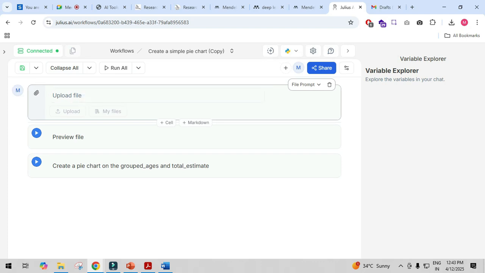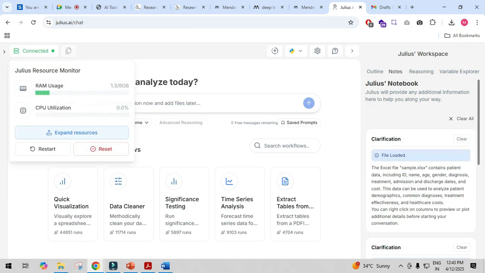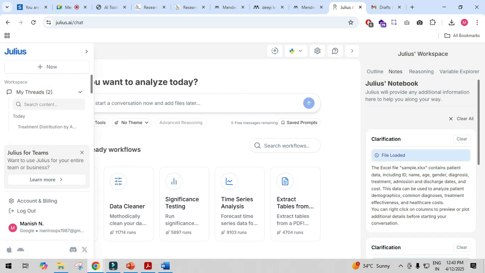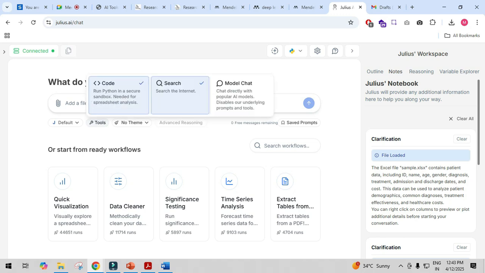You can always upload some sample file. Rather, you can just go to this particular tools, and every time you create a new, you just have to generate a new workflow. Sometimes you can customize a little bit. If you don't want code, you can just disable it. If you don't want search, you can also disable it. If you don't want model chat, you can also disable it.